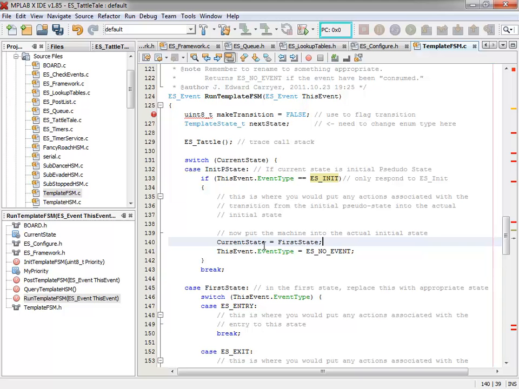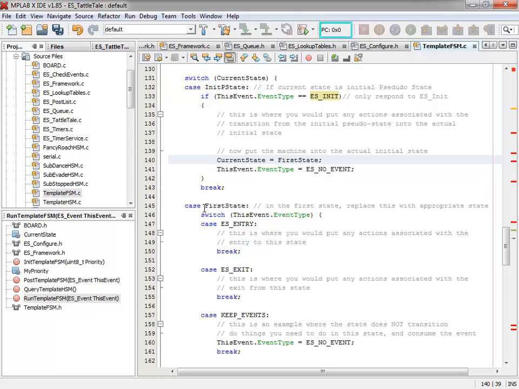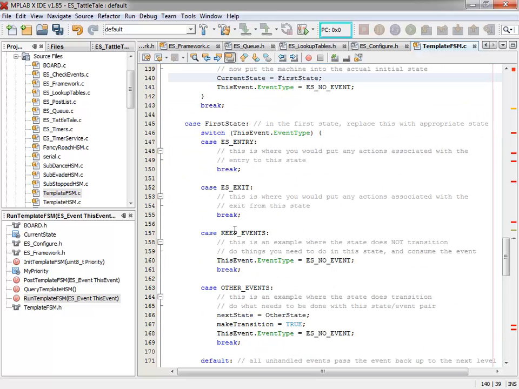So in this case, this is just a template. A lot of this is going to become a lot clearer once I show you the example as we go through. So we switch to the first state. Here's an entry where we don't do anything, so break. Here's an exit, we don't do anything there. This is keep event, an example where the state does not transition. So I'm just going to do this event dot event type is ES no event. That tells the event has been consumed. I've done whatever I want to do with it, and then I send it back that I've consumed this event, the event is no longer active.